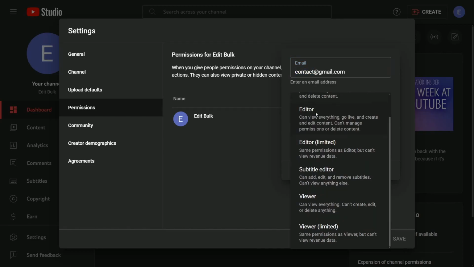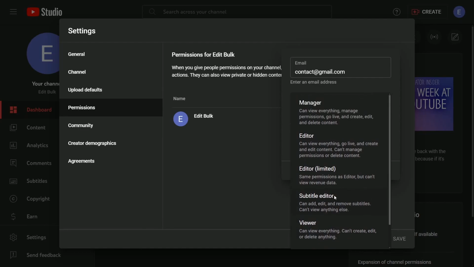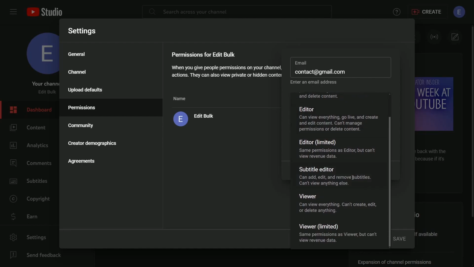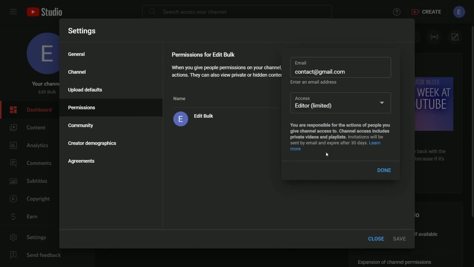Anyways, here's how you select which type of permissions you want to give. For example, if I wanted to give the manager role, it gives you a brief description, editor, editor limited, subtitle editor, viewer, and viewer limited. We talked about all of these on the last page, but let's say I want to give editor roles. So this one could do things like going live, creating and editing content, but can't see revenue data. That's it. I have that selected. I'm going to hit done.